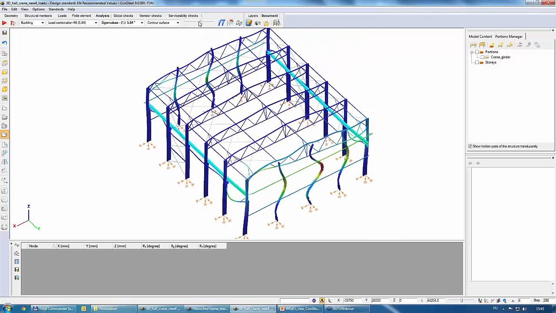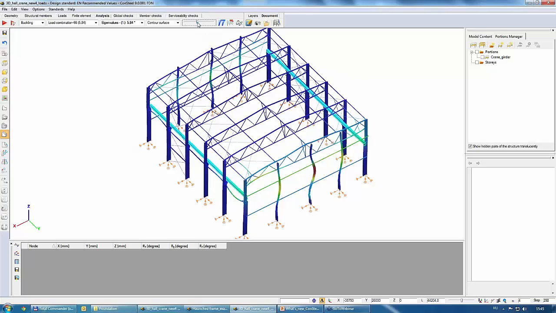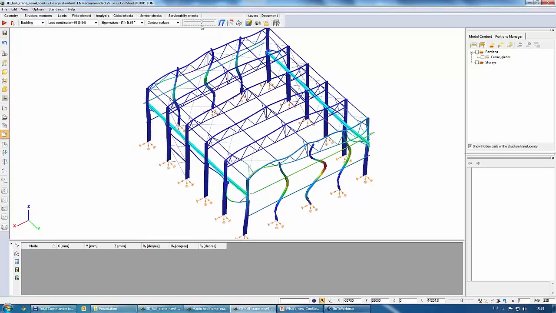Here you can see the next buckling shapes. So this kind of buckling shape is proper to calculate the buckling check of the end wall columns.